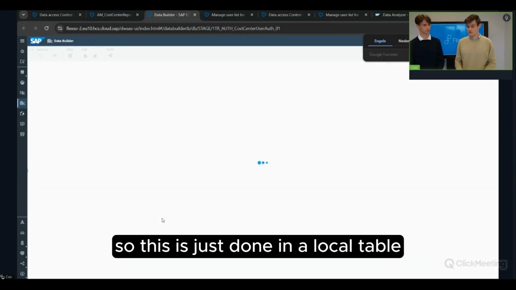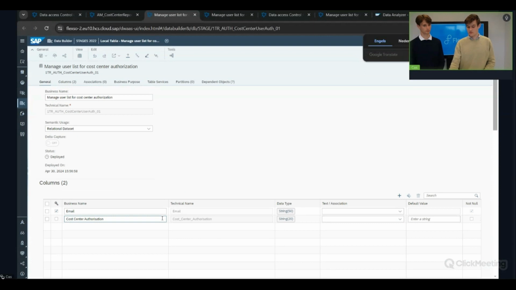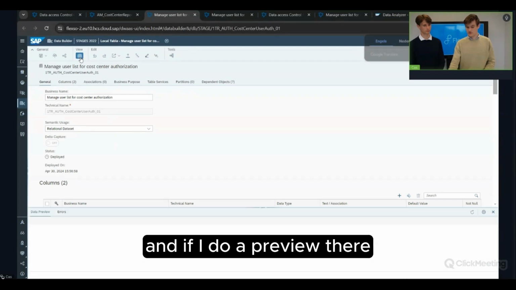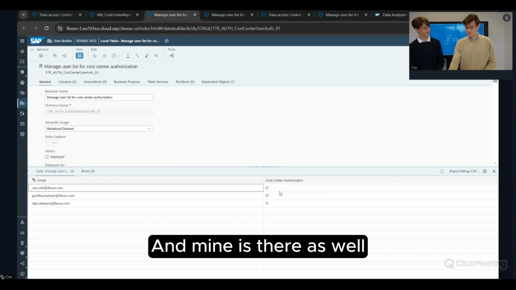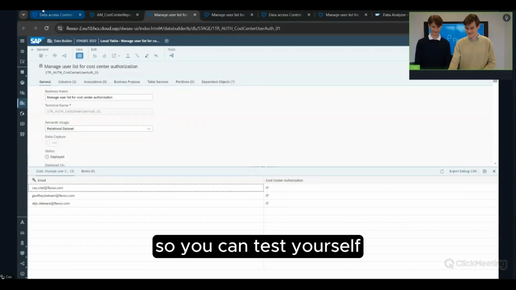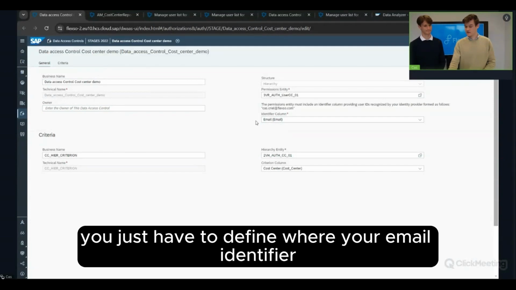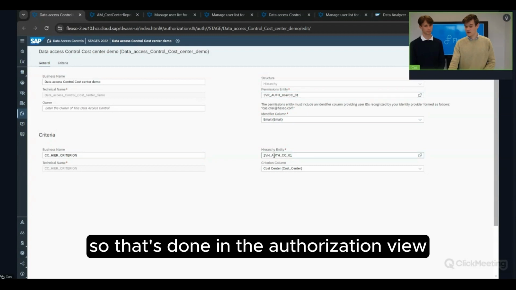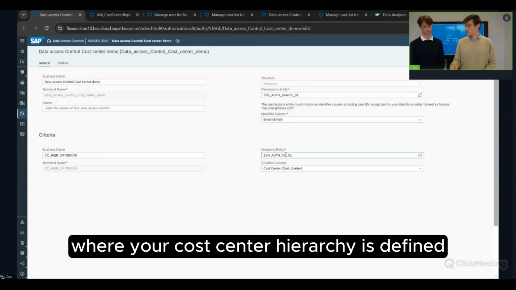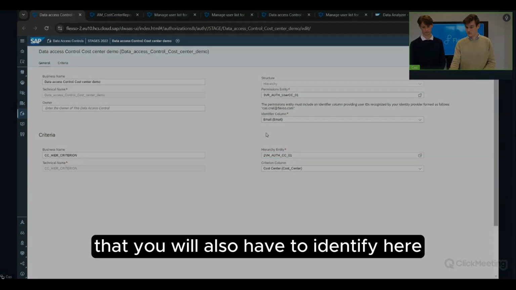So this is just done in a local table. And if I do a preview there, we can see that my email address is linked to the IT cost center. And mine is there as well? Yeah, yours is there as well, so you can test yourself. Okay. But in the data access control itself, you just have to define where your email identifier column is located. That's done in the authorization view. And then the hierarchy, where your cost center hierarchy is defined, you will also have to identify here.